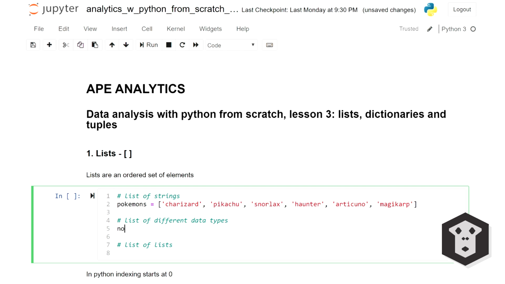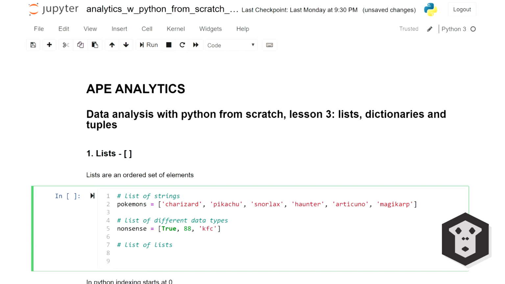But you can mix data types in a list. I can build a list that I would call nonsense. And in there, I'd put Boolean, true. Check out my previous video if you don't know what that is. A number, like 88. And a string, like KFC. You can even have lists of lists. For the sake of the example, I could have my Pokemons list and my nonsense list in a list.